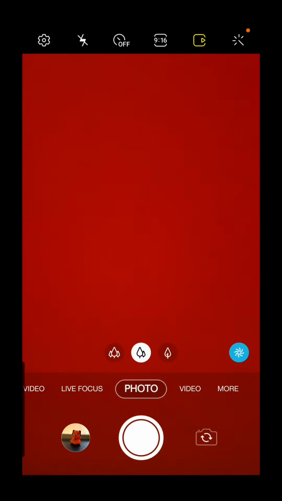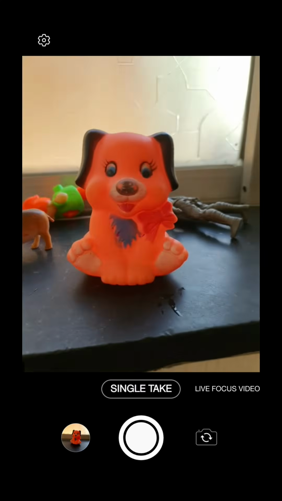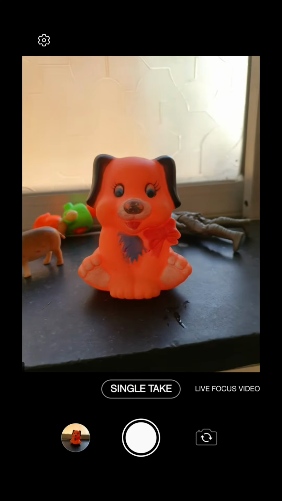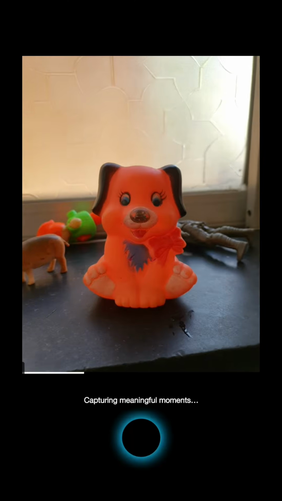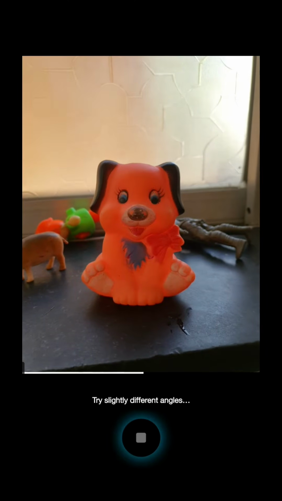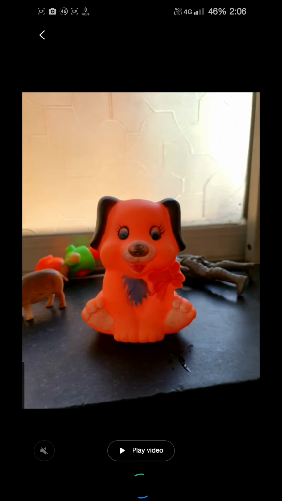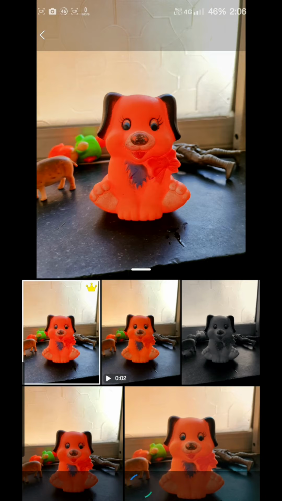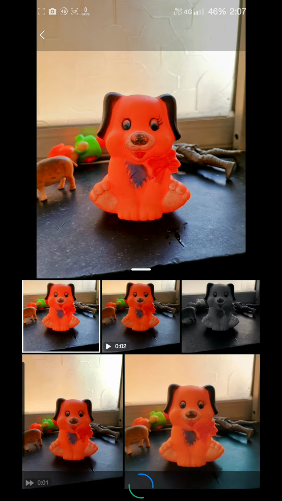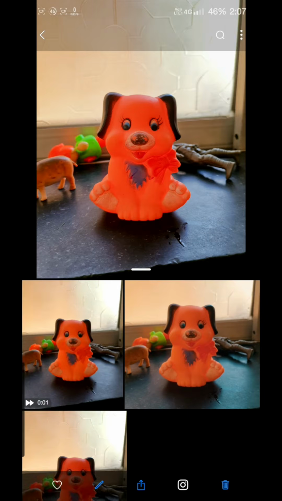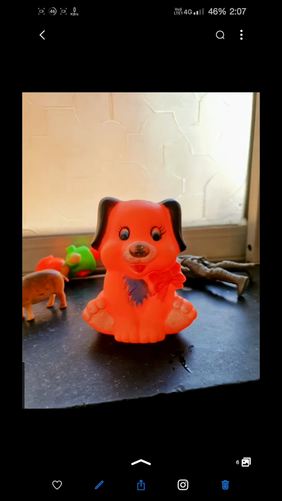In the camera, you see the new Single Take. With this Single Take, you can get all the things in a single shot. It will capture meaningful moments with a single tap. Now, as I have made the single take, you can see what has been done with this. You have a live focus photo, a color photo, a video, a short video, and a photo. So if you are not sure what you want to click, a video or a photo, you can just use this Single Take.